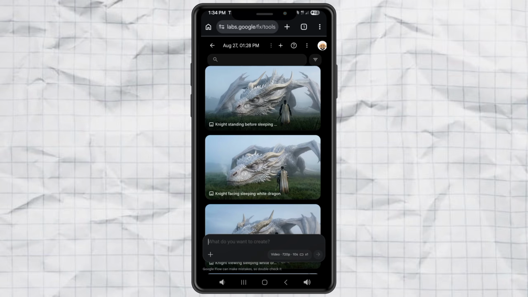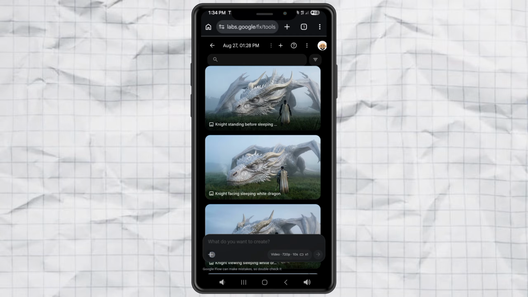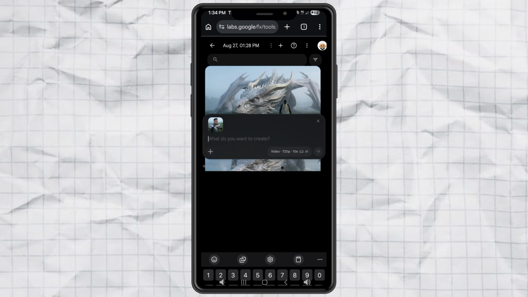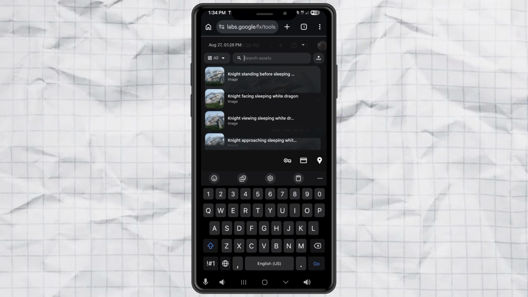Step 3. Generate the video. Now switch from image generation to video generation. Select Ingredients and set the aspect ratio to 16:9 landscape. For the video generation model, choose OmniFlash and set the duration to the maximum, which is 10 seconds. Now add both of the images we generated earlier, your knight image and the knight with dragon image as references.